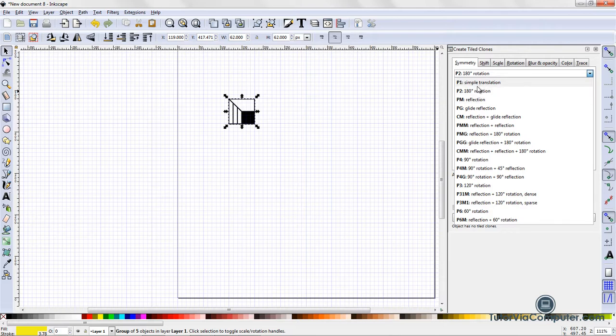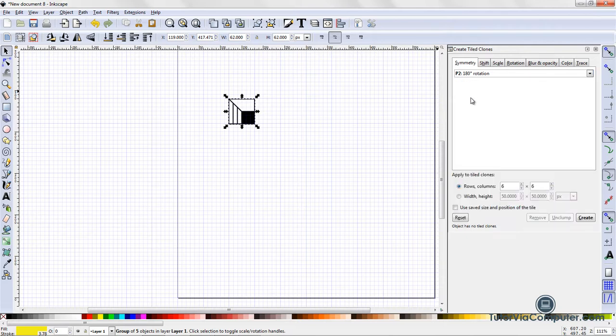So I'm not going to really explain it a lot now, but I am going to tell you that for the design I'm creating today, instead of using simple translation like we did when we created the page with our pattern, this time I'm going to use 180-degree rotation. Okay, and it just happens to have the figures here. I'm going to create my tile clones. I want 6 rows and 6 columns.